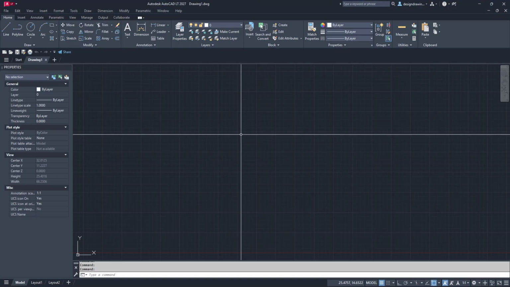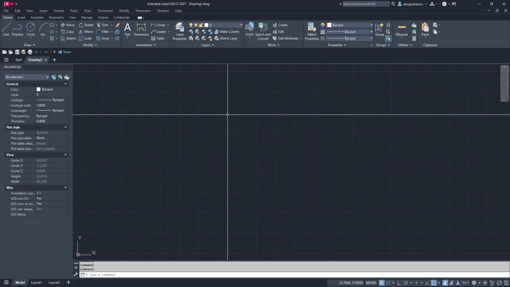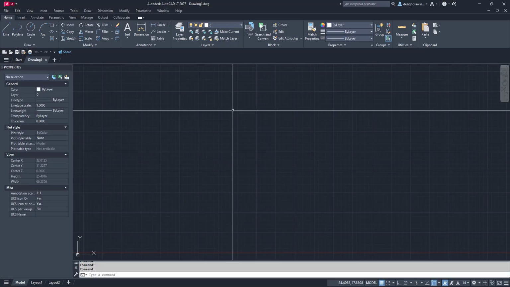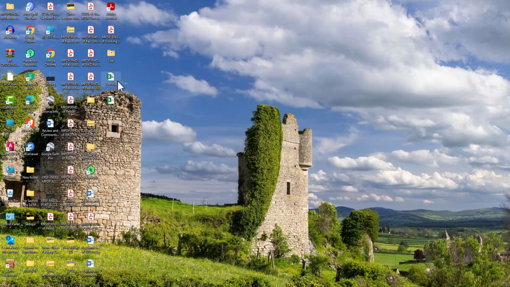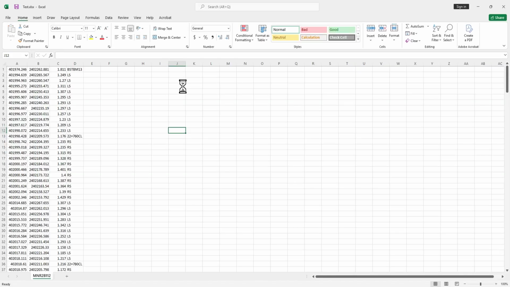Today I will show you how to insert survey data from Excel to AutoCAD with 3D points using a LISP file. So let's start. First, we have to insert the total station data in the Excel file. I already inserted it in the Excel.